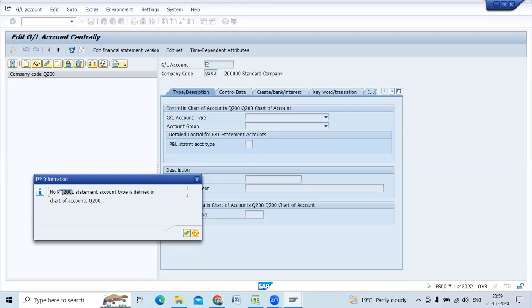Q200 means my company code, P is for the profit and L is for the loss. No profit and loss statement account type is defined in the chart of account Q200. My chart of account is Q200 and the company code is Q200. The system is throwing an error and giving us the information that before creating any general ledger account in FS00, we have to assign the retained earnings account to our chart of account group.